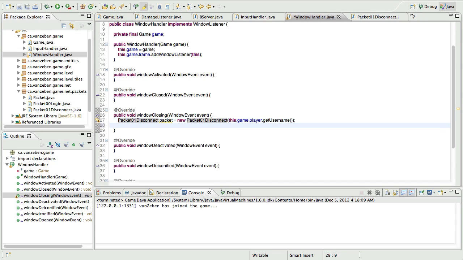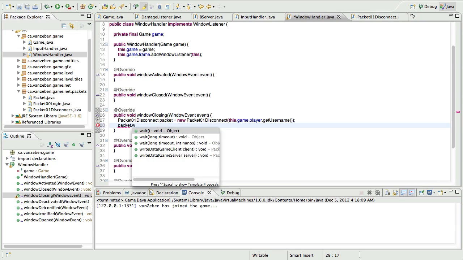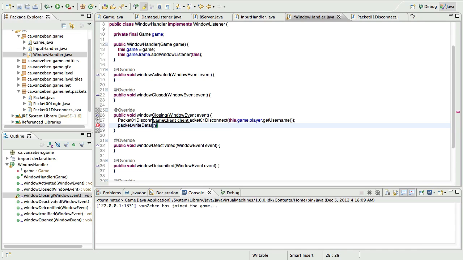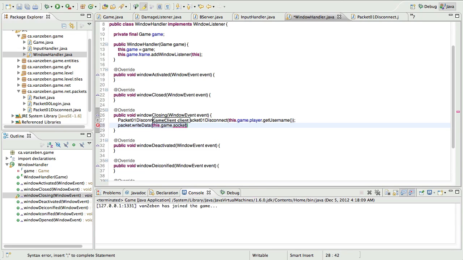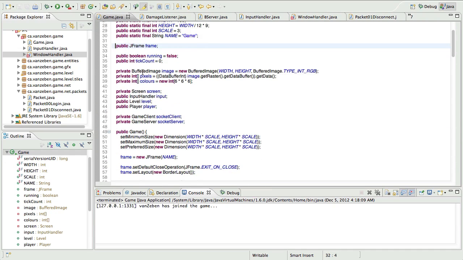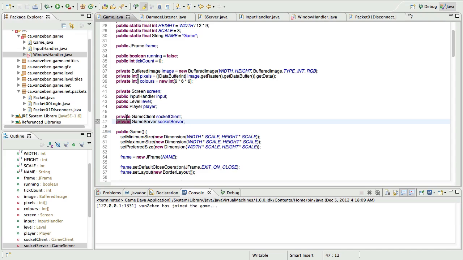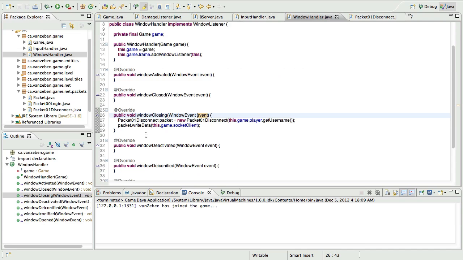Next, what we're going to do is we're actually going to send this disconnect to the actual server. And if you remember back to how we do that, we do packet.writeData, and then we do this.game.socketClient. Okay, and I believe that's what it was called. Let's go back into the game, verify that. Yes, they're both private though, so let's just make this public, and let's make the server public as well. We could create getters and setters for these, which we may do at a later date if we want to build some sort of API around this, but for now we're just going to make them public. It's just simpler to do for now, and you'll see that everything is good here.